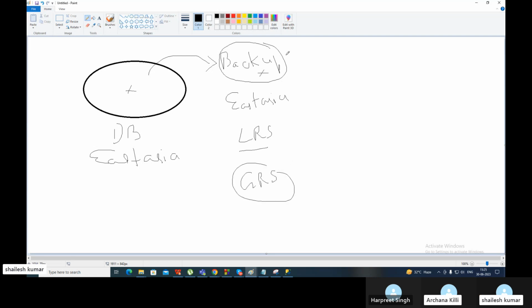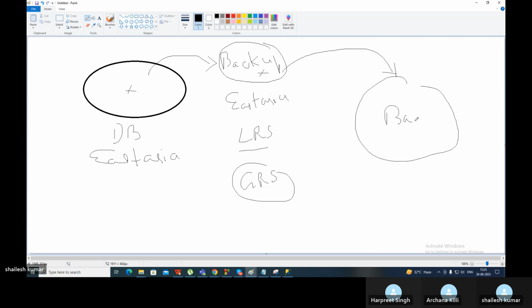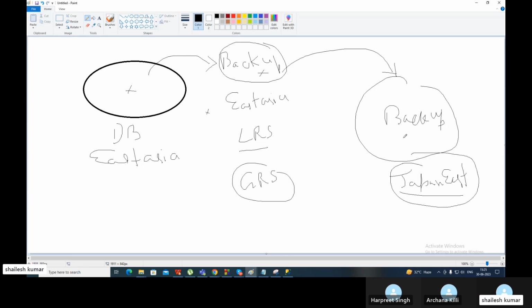If I choose GRS for my backup, in that case the backup will also be replicated in another region. In the other region I also have a backup, maybe in Japan. West Asia, I'm taking an example, maybe Japan, but a different region, right? So if the entire East Asia region is down, then still I can restore. I can create a new database using this backup, because the backup is available in Japan. So that's the benefit of GRS and LRS for the backup.